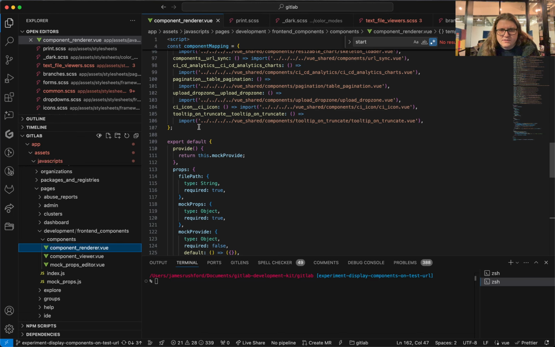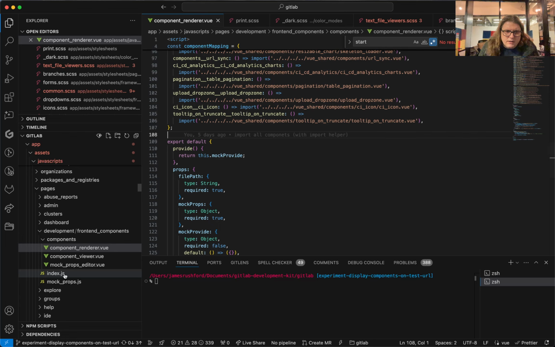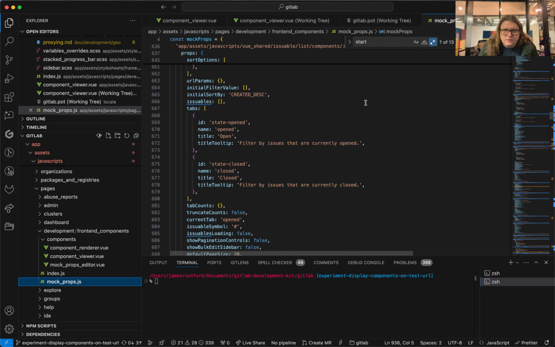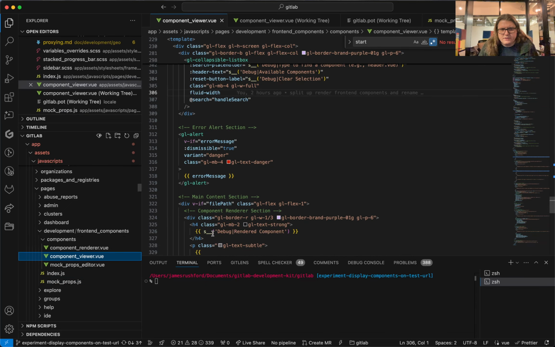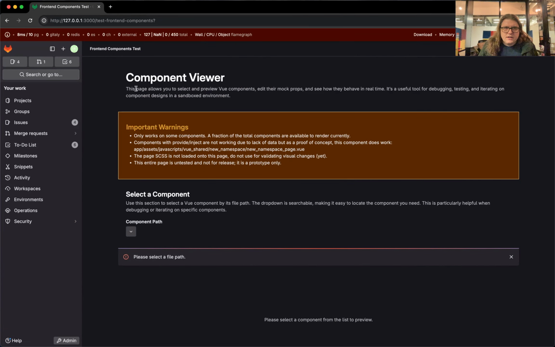it's going to be a few thousand lines long, but it's only this one file that's going to be very long. We'll have all of our mock props in a JavaScript file here, and then we render the components. So this is what it looks like.